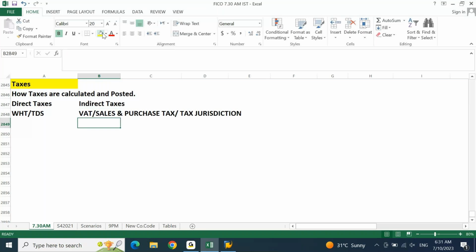So these things we need to understand. First, what we need to understand, you have two types of taxes, direct and indirect taxes, and accounting entries in each. What will be the accounting entries in direct taxes? What will be the accounting entries in indirect taxes? How is tax calculated?